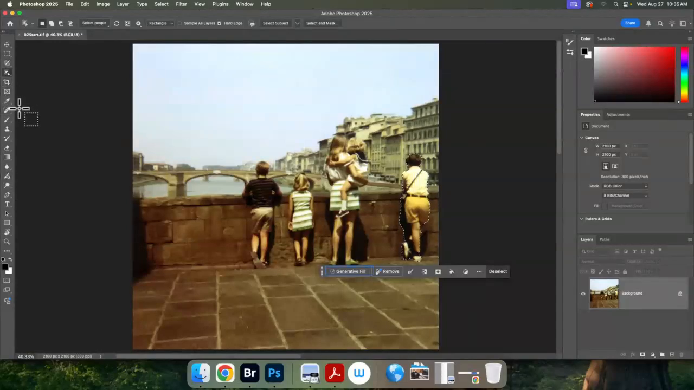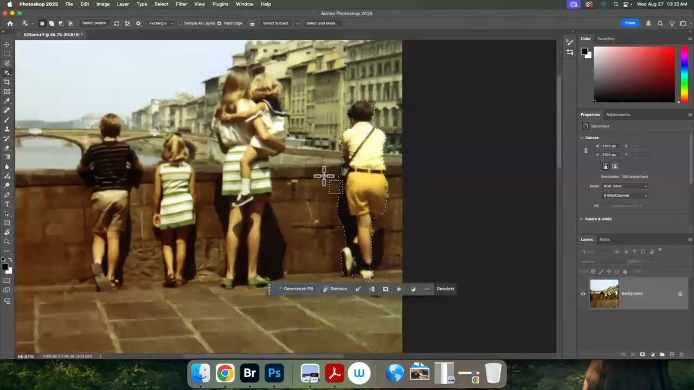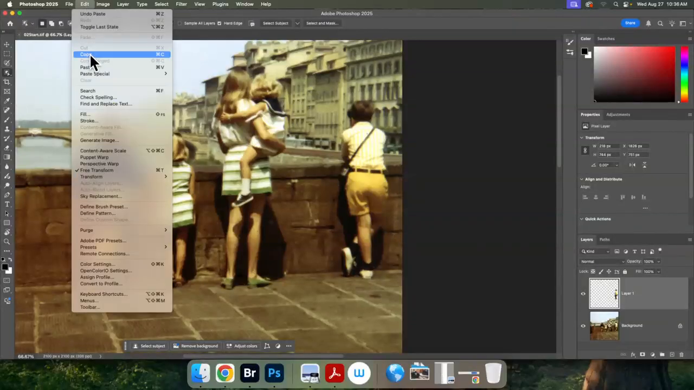Now, this is the weird one. This is the one I'm going to say upset me, but we're going to do it anyway. I want you to do two things. First one, I think it should still hold. I'll make you do it twice. I want you to have that selection, copy and paste. So go up to Edit, Copy, Edit, Paste.